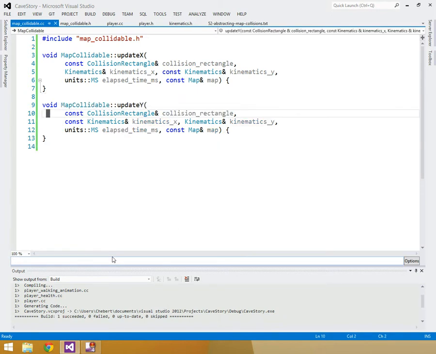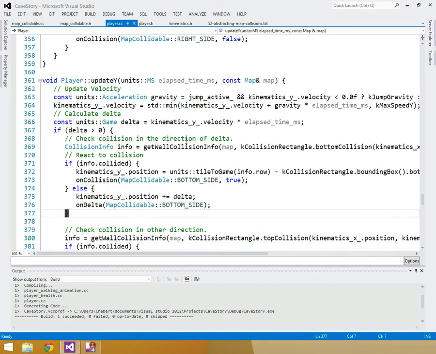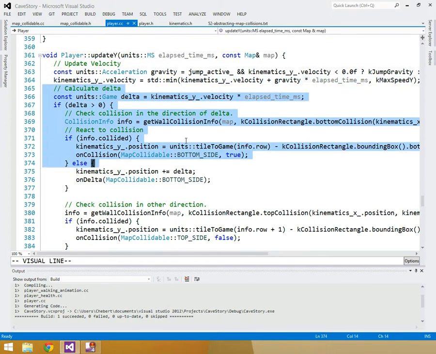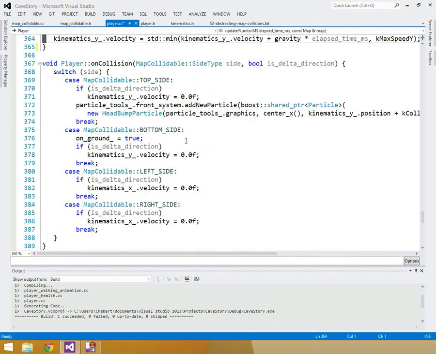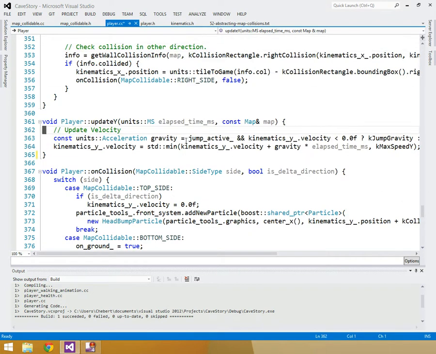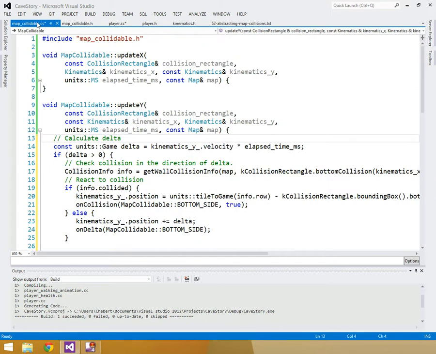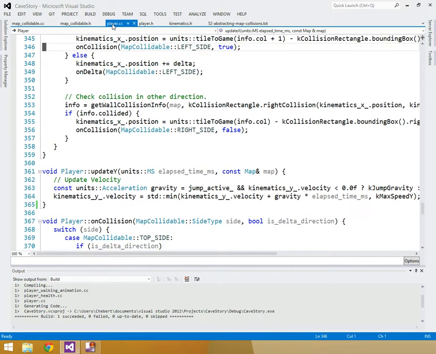All right. So now what we're going to do is rip out our player update y after we've updated the velocity. So we update the velocity right here. So right from here down, all the way to the end, is where we're going to rip out. We'll go to MapCollidable.cc and paste it in. We'll fix it up in a second once we've ripped out the x.